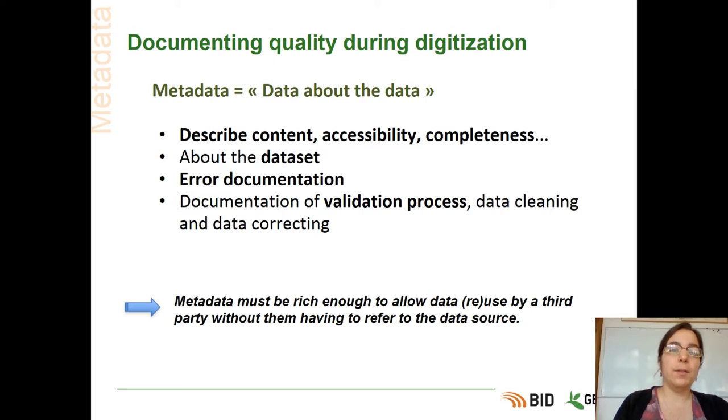So yeah, when documenting the quality during digitization, we will talk about metadata. So what exactly are metadata? Metadata are simply data about the data. So you can use metadata to describe the content, the accessibility, the completeness of the dataset.